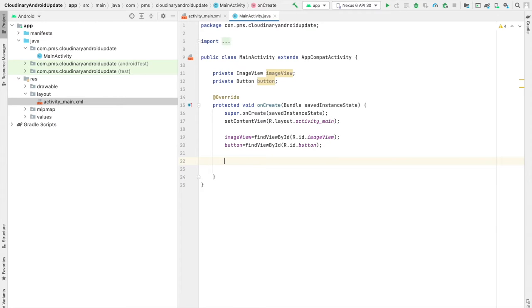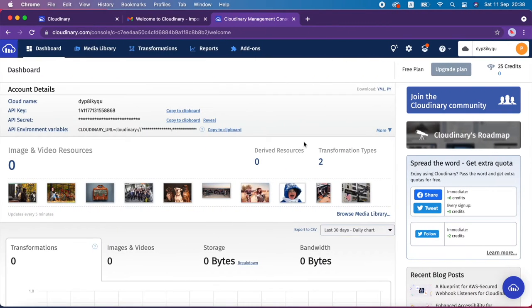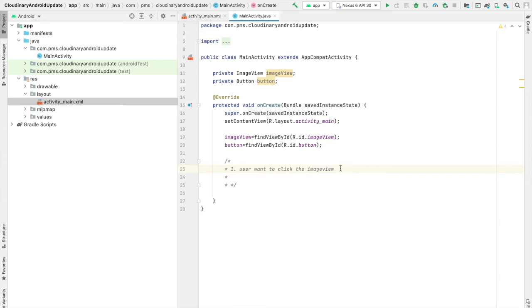So here we want to observe something. What are we going to achieve in future, right? So first thing, the user is going to click the image view. So after we click the image view, we will go into the gallery. Then we select one image from the gallery. Then after we select it, that image will appear here. Then the user wants to click the upload image. So after the user clicks upload image, that will go into Cloudinary. So that's all.